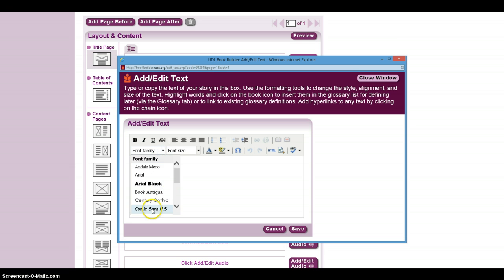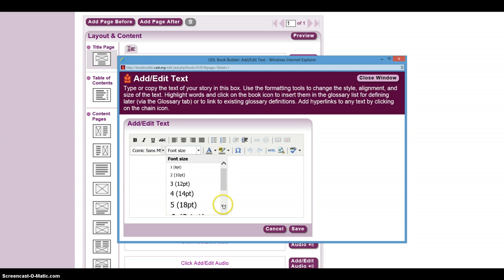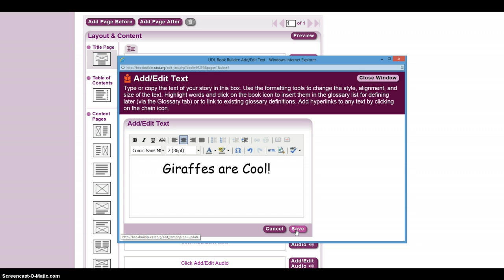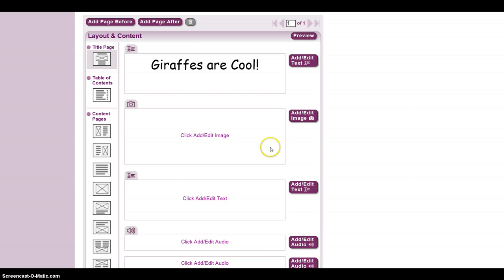So I'm going to choose my font. I like the Comic Sans. I'm going to make it really big because it's the title and the cover of my book. Giraffes are cool! Exclamation. I want to center it because it's the cover of the book, and save it. And here we are. Our title is right there at the top of the page.